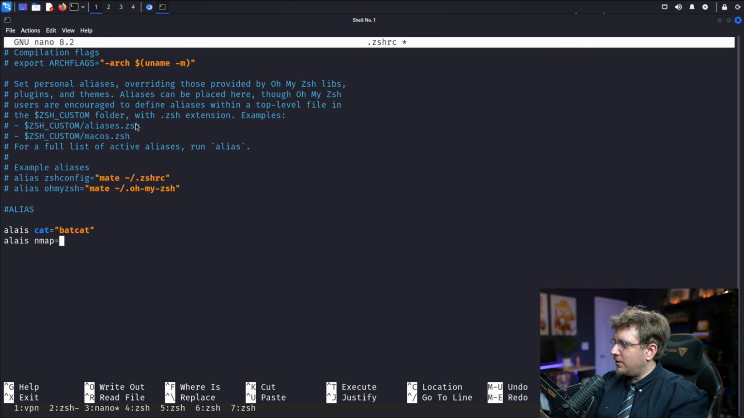And then the other thing I like doing is alias nmap. So remember, we did install grc. So let's grc nmap so we can get that nice and colorized. And I'm spelling this incorrectly. Okay, there it goes.